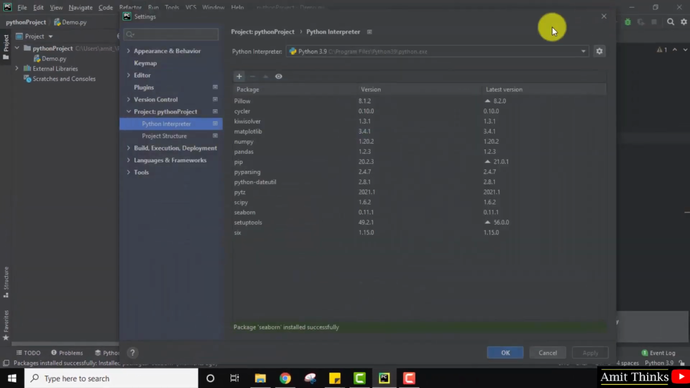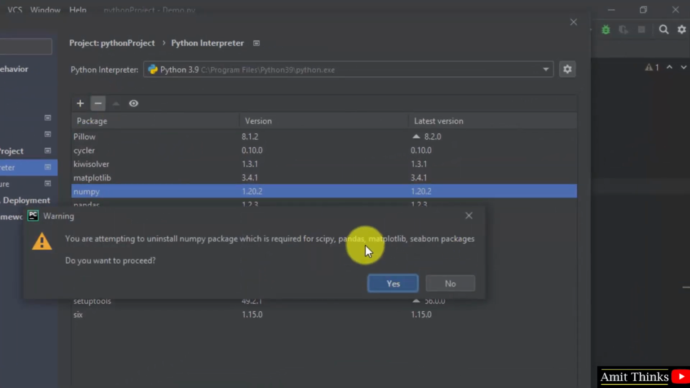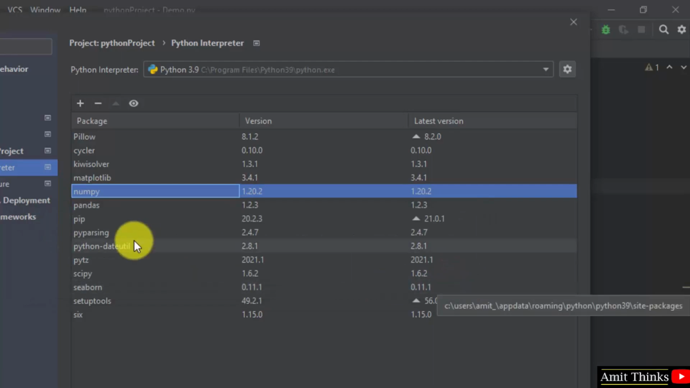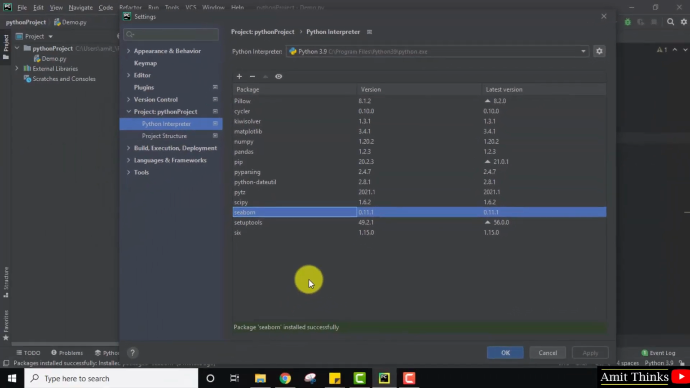Click on cross. Now let's say I'll try to uninstall Numpy. Click on minus to uninstall. It will say that for SciPy, Pandas, Matplotlib and Seaborn, Numpy is a must, so do not uninstall it. This is what I told you before. So guys, in this video we saw how we can install Seaborn package on PyCharm IDE.